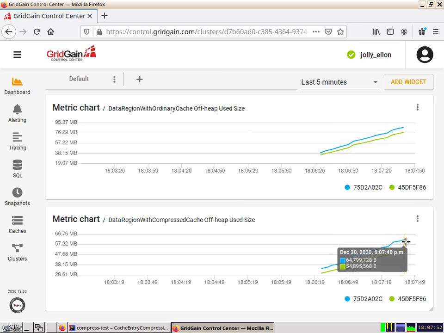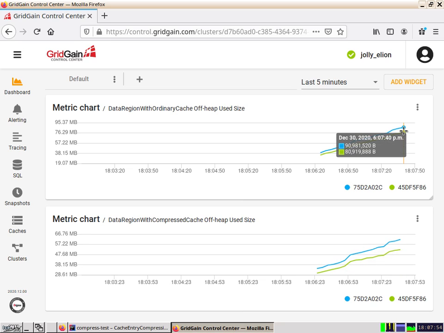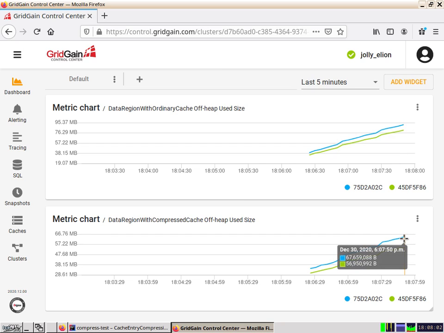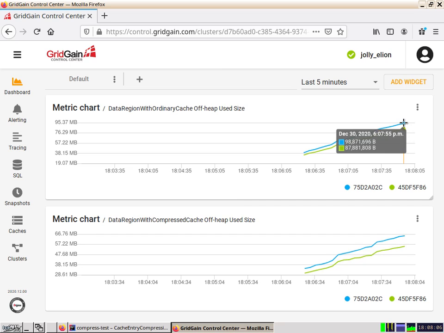In this case we're aiming for a 3:2 ratio. For every 100 megabytes in the uncompressed cache, we expect to have around 60 megabytes in the compressed cache, which we're more or less hitting here.